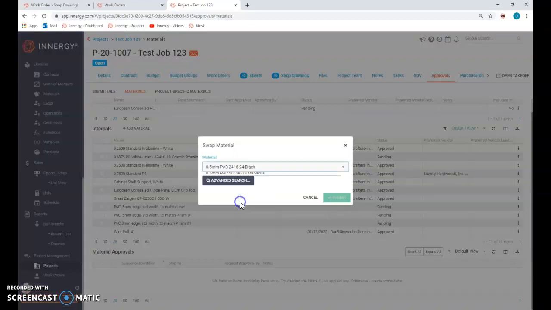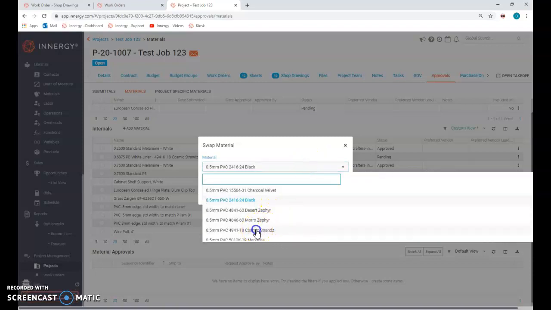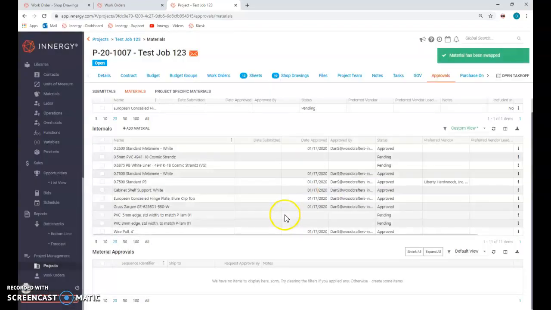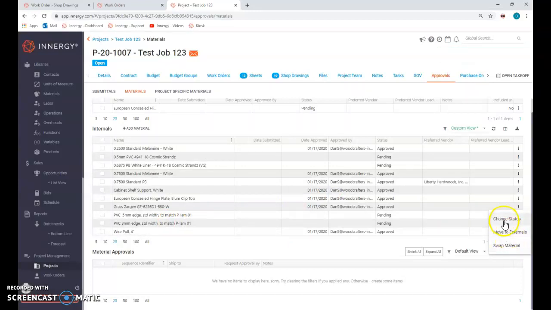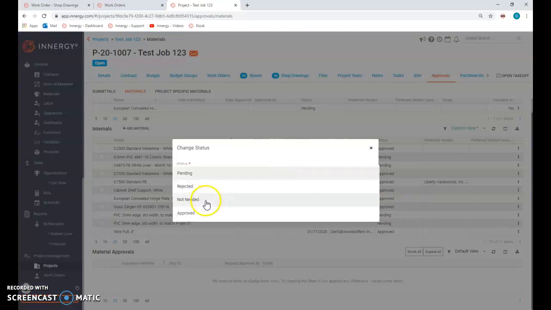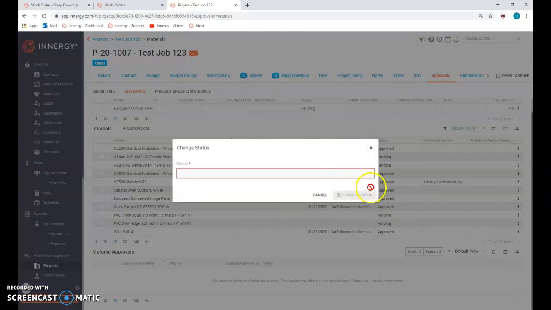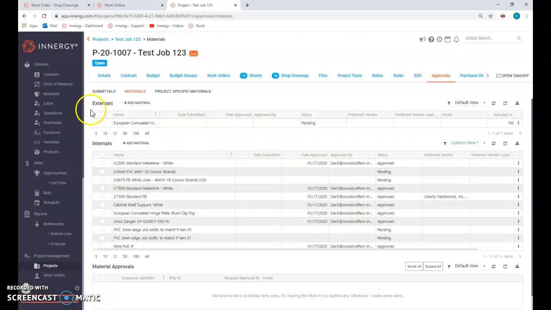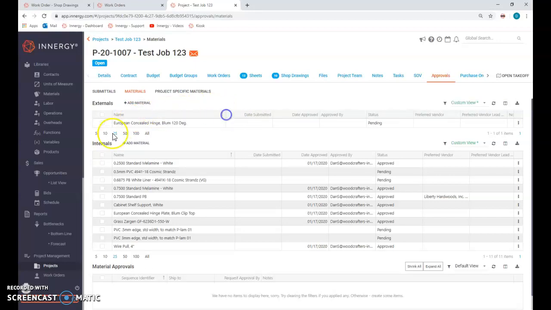We'd go find, we're going to use that. Oops, I saw cosmic strands, so we're going to use that. We could also move some of these to not needed. So we can say change status, set it to not needed or rejected. We can move some of them to externals, and those are important that we actually get an approval from the customer. So for instance, I put the hinges in here because we need to make sure that we know whether or not we're going to be using soft close or standard self-close hinges.